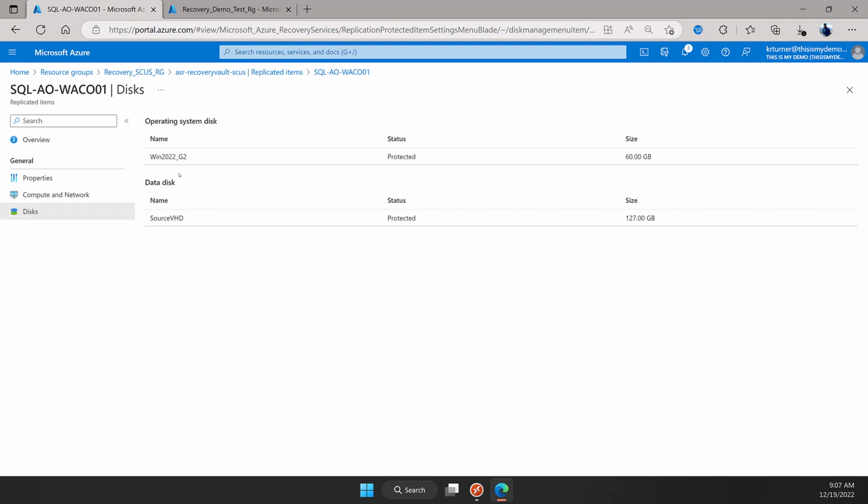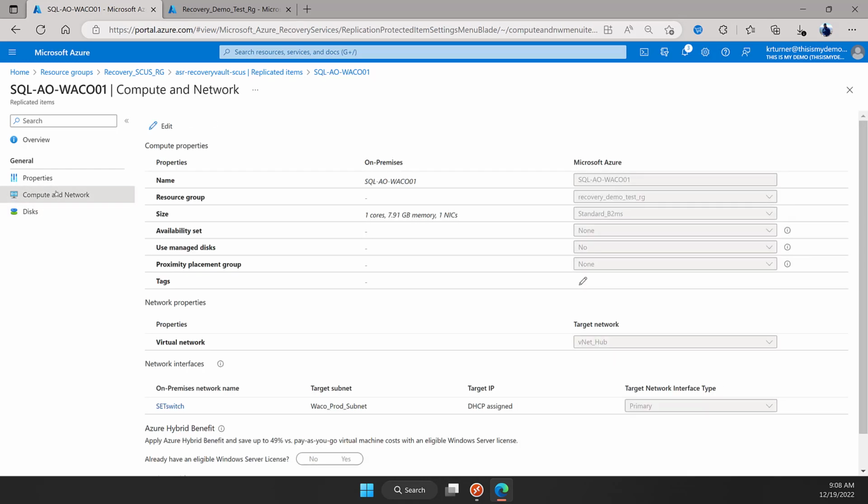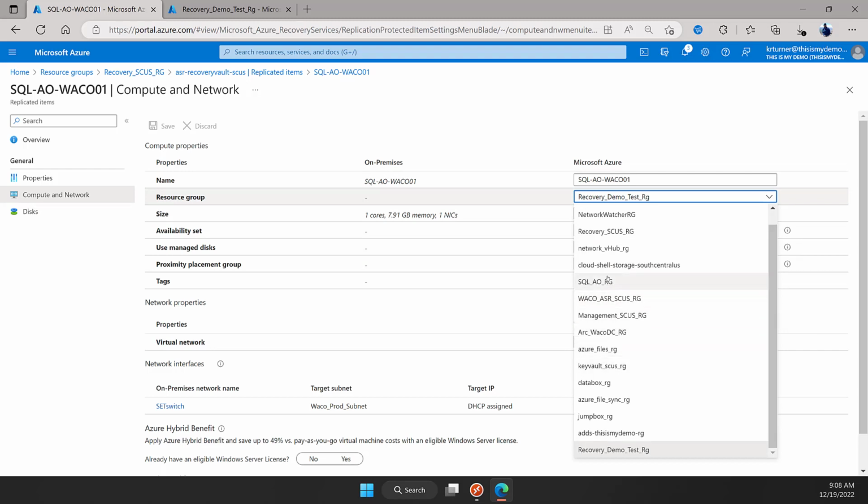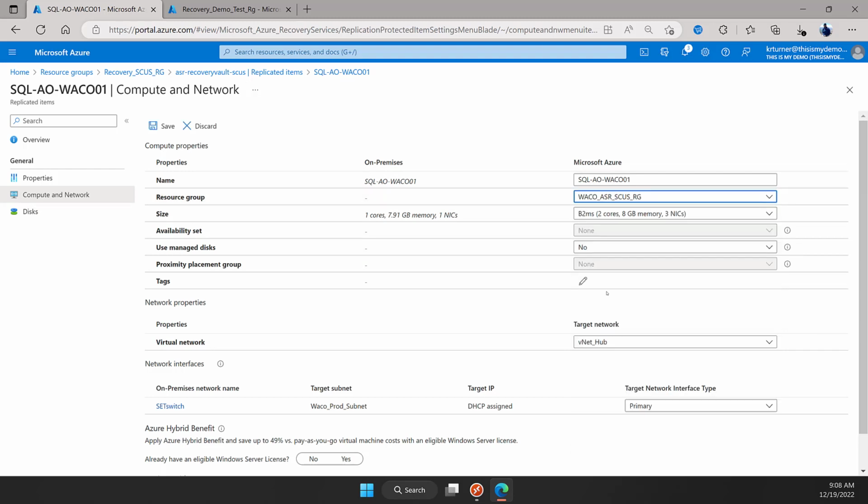I talked about some of the disks and making sure that the disks were going to be protected. Just double checking everything, making sure that everything's configured correctly. We're going to click back on computer network, hit edit, and change the resource group again to the correct resource group. Now, if you had multiple resource groups, you might have split these resources up.